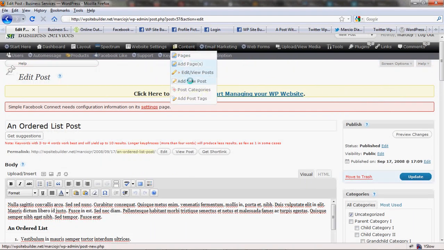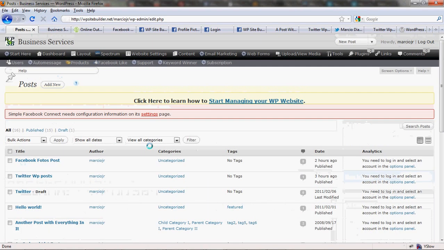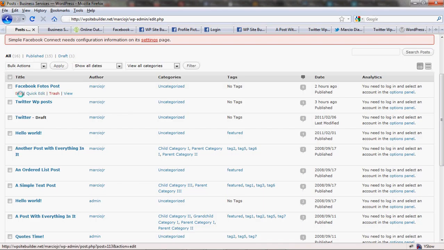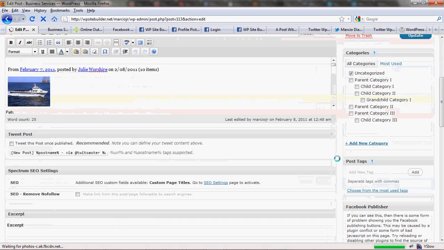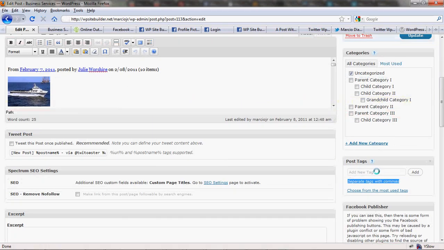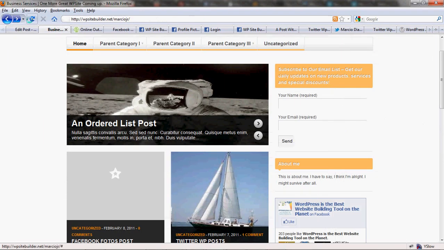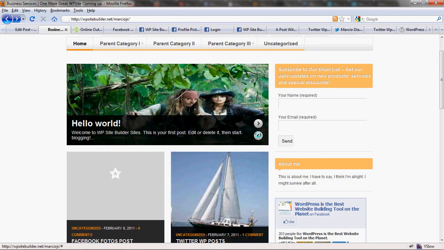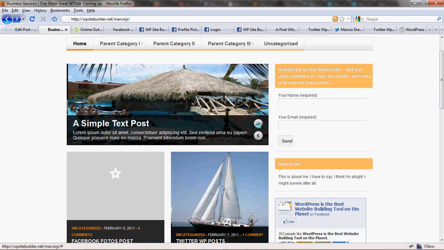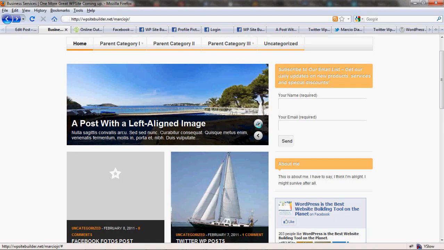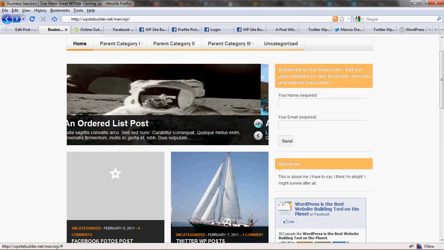and you can go to your content, into your edit view posts, and we're going to take this Facebook post that has no tags. You can see that it has no tags right here, and we'll enter featured and add it to our featured posts on our website. So now we're going to go order list, simple text, post with everything, post hello world.